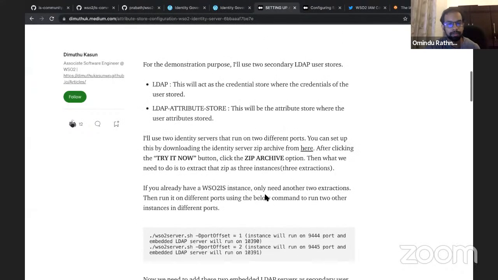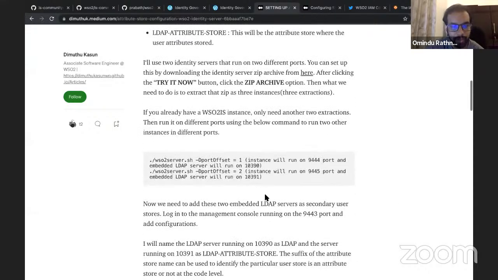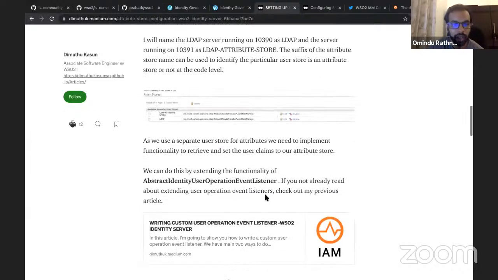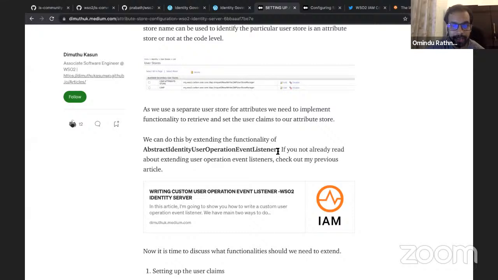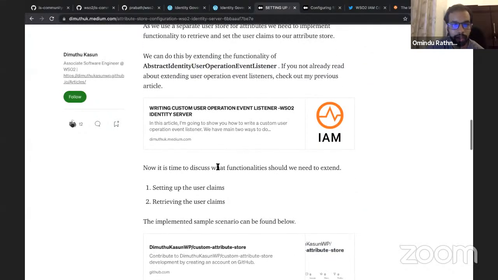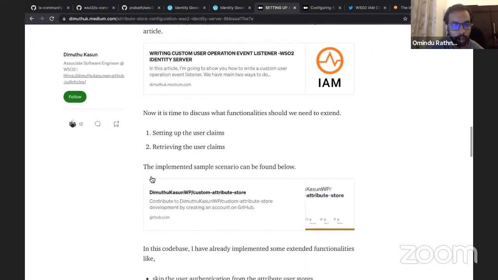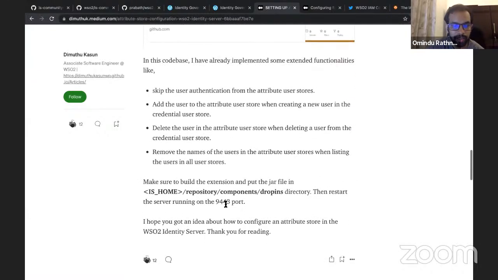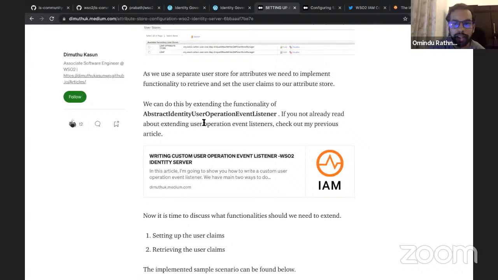In the blog, Dimuthu has explained how to set up a sample POC to try out this scenario, extending the product using one of the common extension points in the product, the identity user operation event listener. He has explained step by step how to set this up, and along with the sample code base, you can head to this Git repository and check this out, and install this customization and try this scenario. So that is the third blog I have picked.